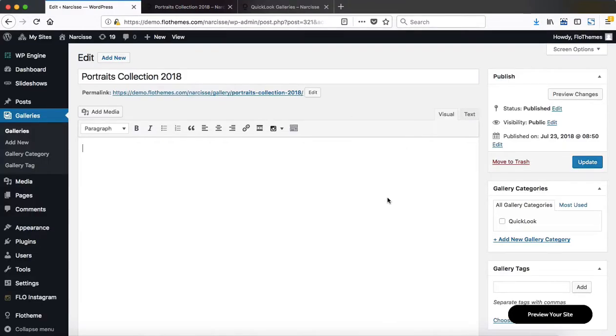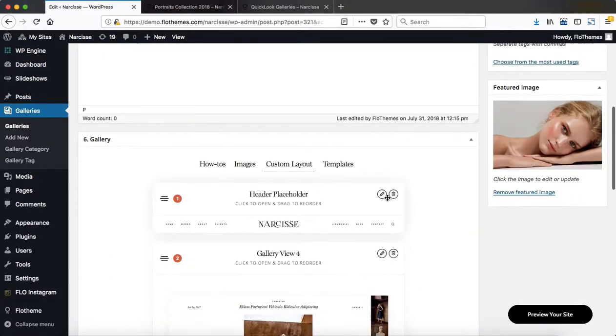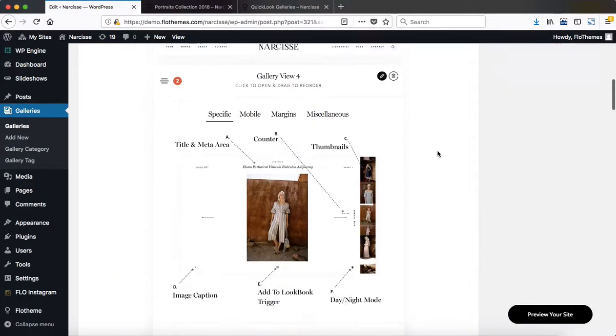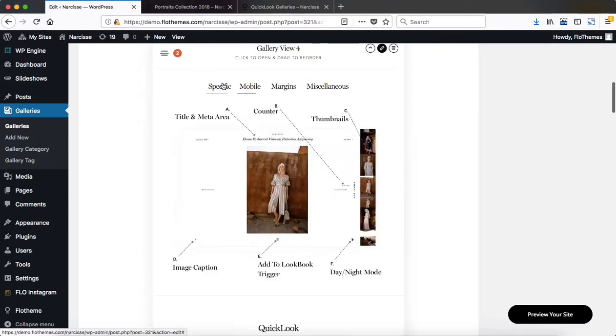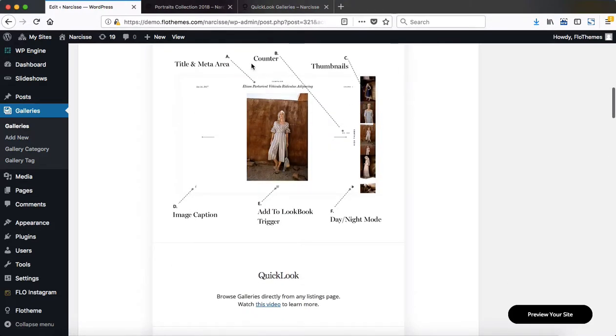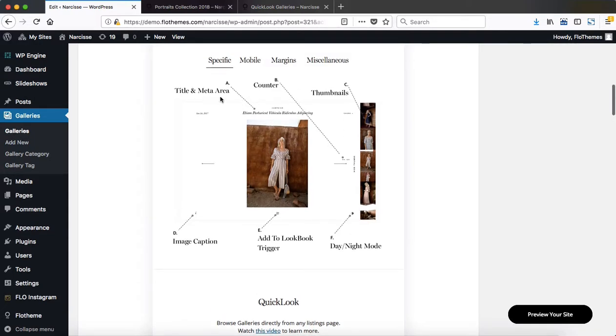So let's take a look at the settings within our backend. Unfold our gallery view forward, we do have a mobile tab, and in the following section we can change out the image height only. So this is all pretty simple and straightforward here. Heading over to our specific tab, as you can see, we have 6 sections here for us to adjust. We have the title and meta area, we have our counter, thumbnails, day night mode, etc.